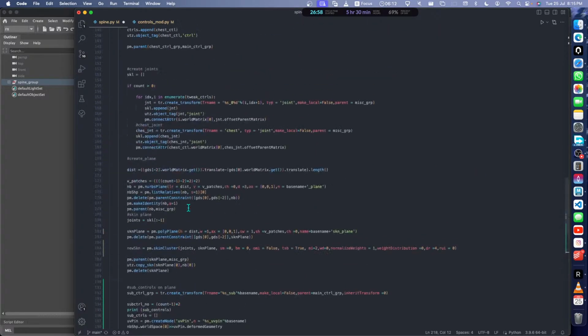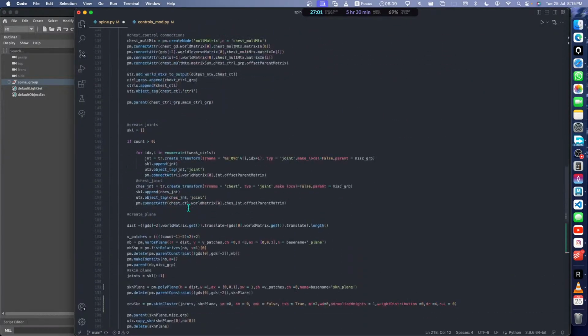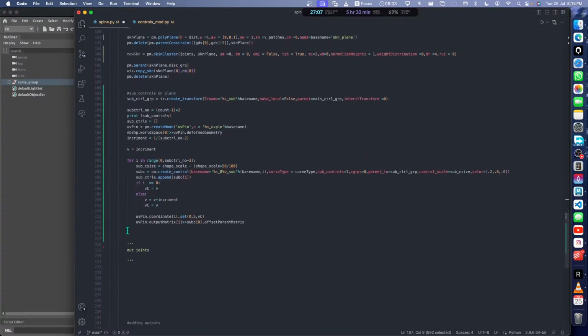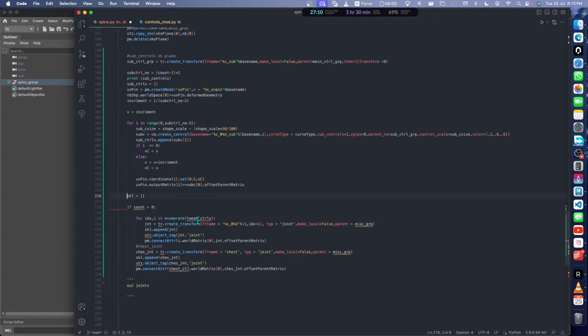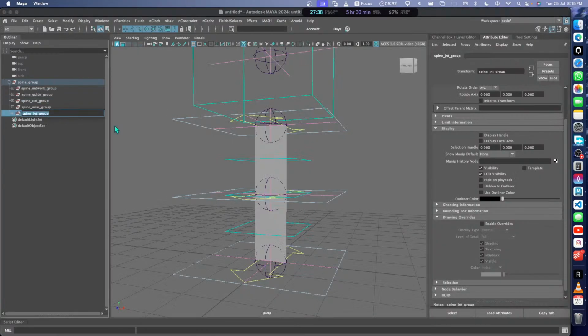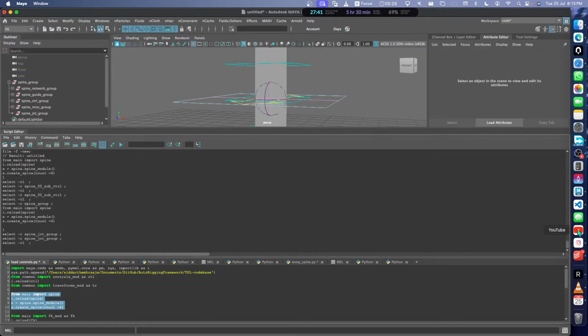Out joints. Our out joints will, let's copy this code where we create joints. Yep. Feel like I'm not doing anything, just copying and pasting stuff and fixing them. That's how rigging is actually, but it's all right. Subscale. So subcontrols, take controls, subcontrols, enumerate subcontrols. Joint dot create transform local parent won't be the misc group, parent will be the joint group.